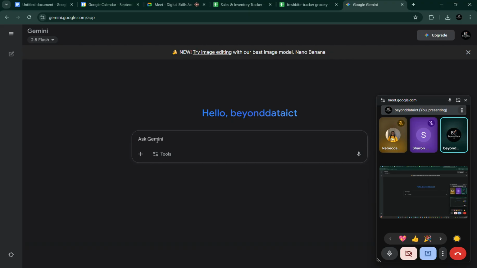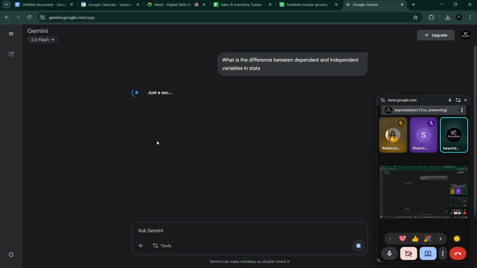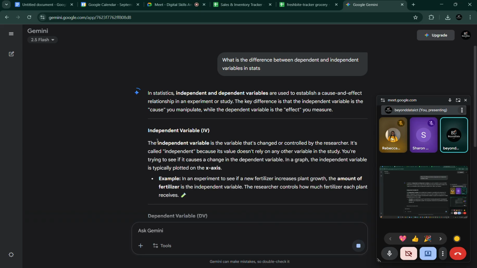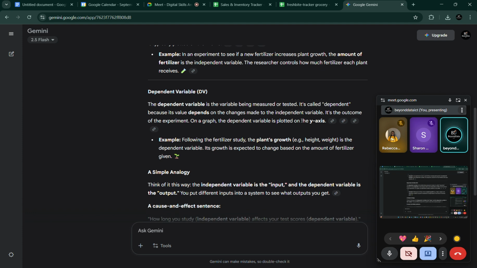Now, let's ask, what is the difference between dependent and independent variables in stats? So it will give you even the examples. So it tells you in stats, independent and dependent variables are used to establish a cause and effect. Of course, it might start using terms that are difficult.